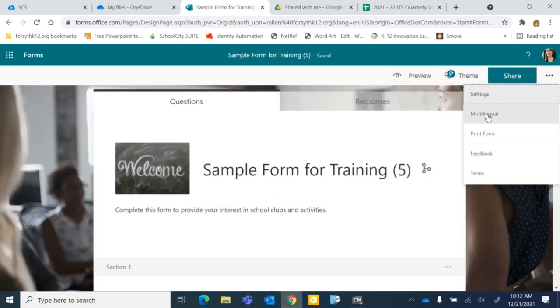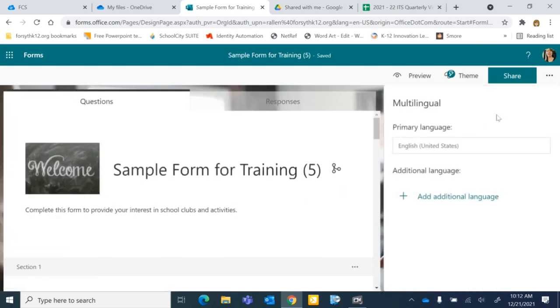Two other options under settings that you might want to check into are multilingual and print form. Obviously, print form would be if you need a paper copy of the form for someone to fill out, you can print that out and then let them complete it. Multilingual, if you choose that one, lets you add additional languages to your survey.